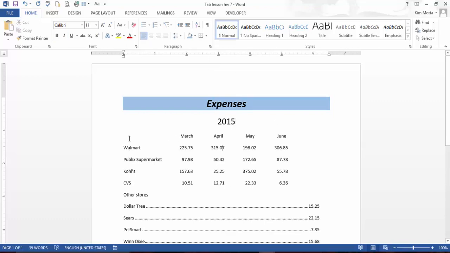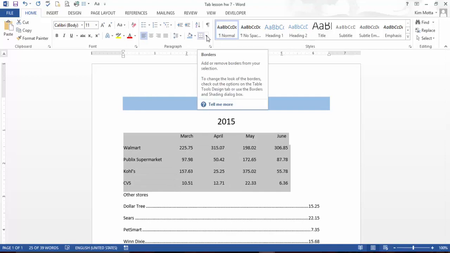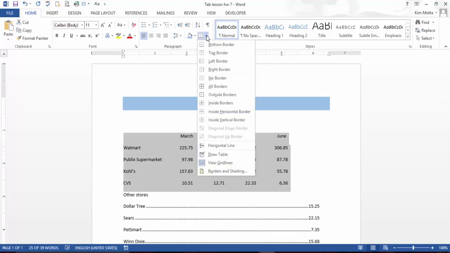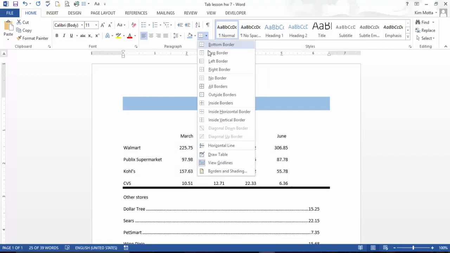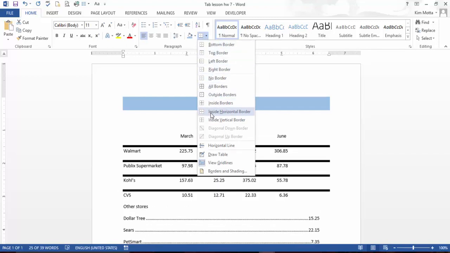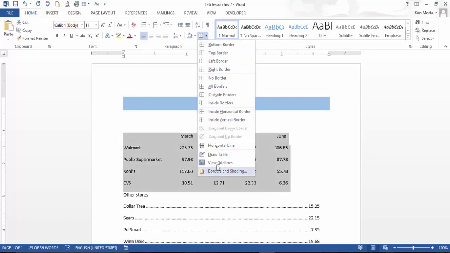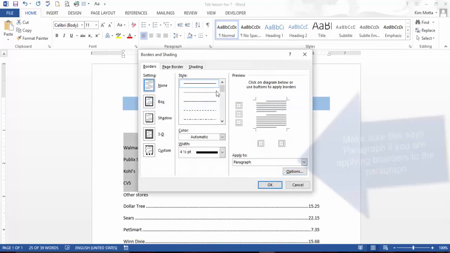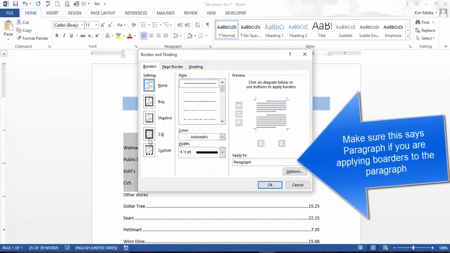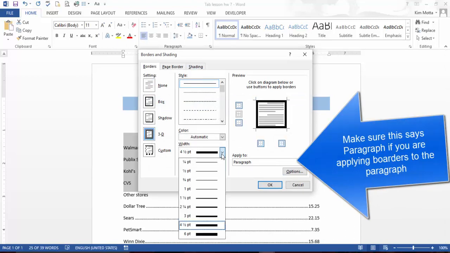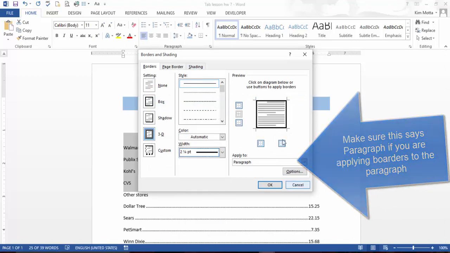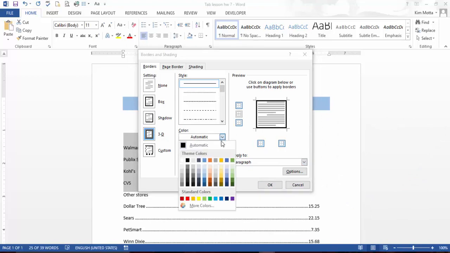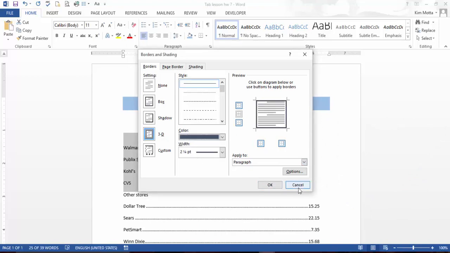We're going to add borders to this chart. So we're going to choose the chart, and we're going to go to the borders tool in the paragraph group. Now you can add the borders individually, however you want to do it. But we're going to go to borders and shading. You can add shading here, but we can choose some different borders, and we can choose how wide we want the borders to be. We can also give it a color if we want at this point.